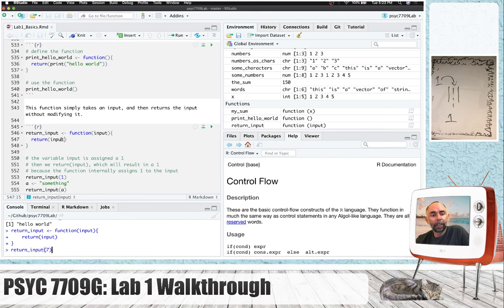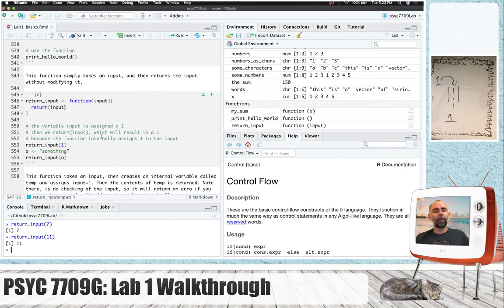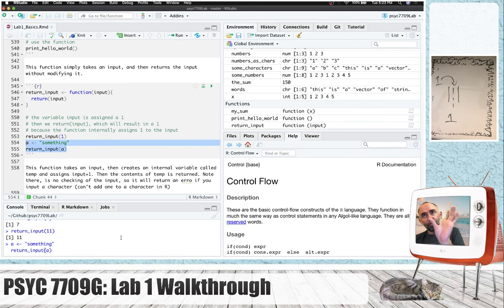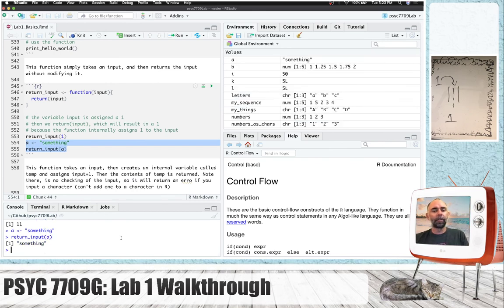All right, now when we get in here, it's going to say, well, let's return whatever this is. And what is it? Well, it was assigned a 7, so it's going to return a 7. If we put an 11, it would return 11. If we did something like this, put the string something into the variable A, and then put the variable A into our return input function, it's just going to return the contents of A, which is something.